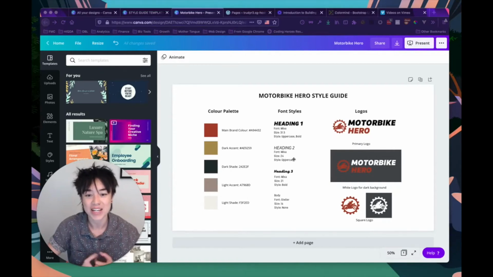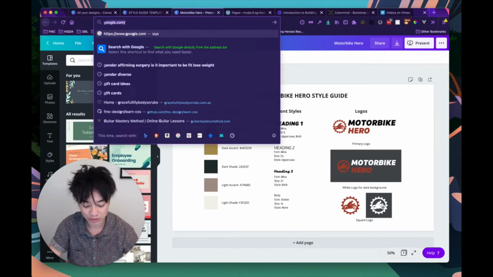Okay, so how did I come up with this color palette? Well, there are a number of ways that we can find colors that work well together, and there's a lot that we can learn about color theory and what colors mean. But when it comes to this particular color palette, I really wanted to go for something that would represent motorbikes, okay? So I started by just Google searching.